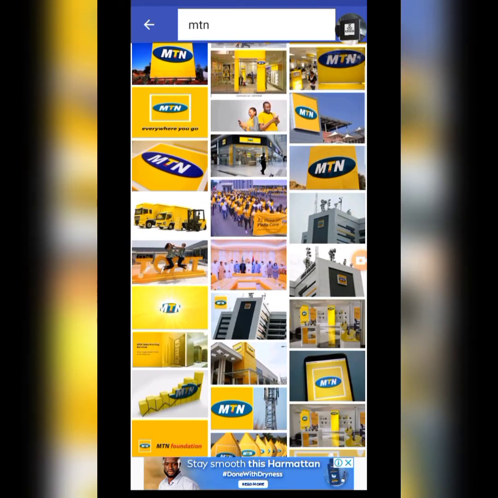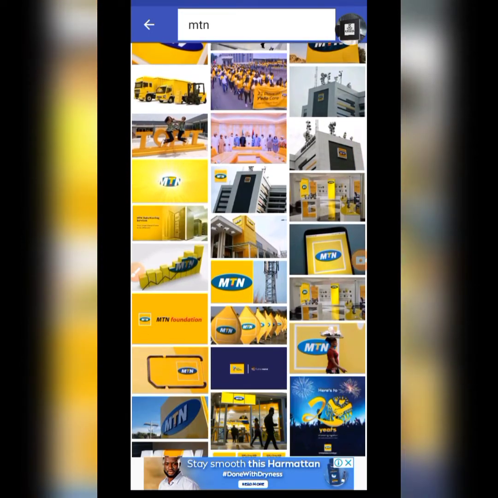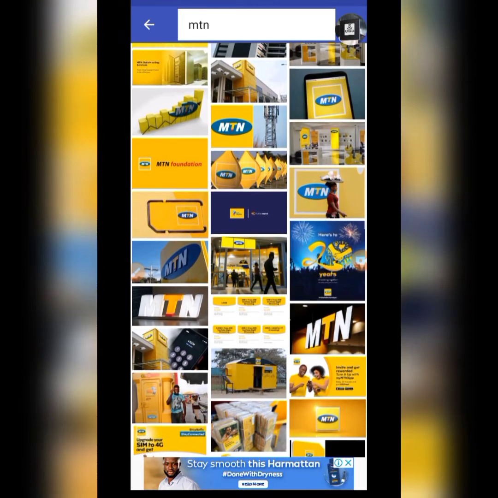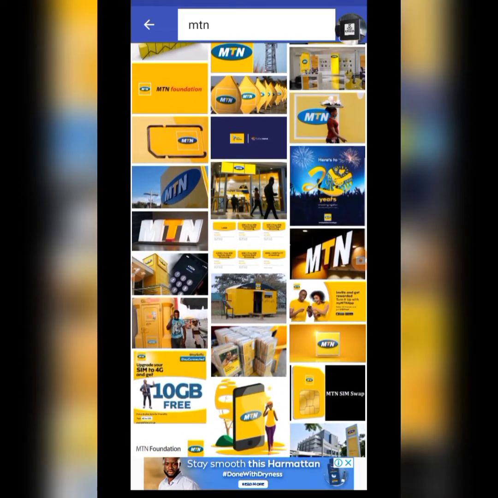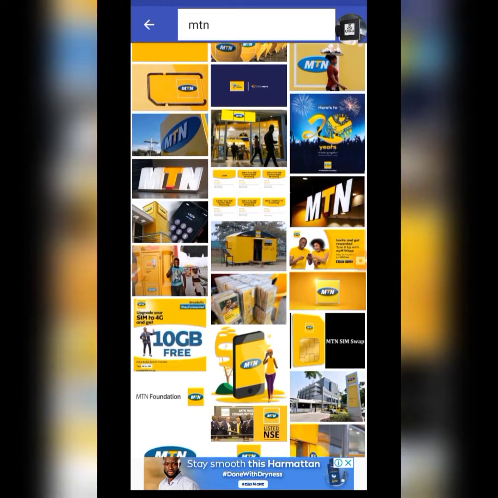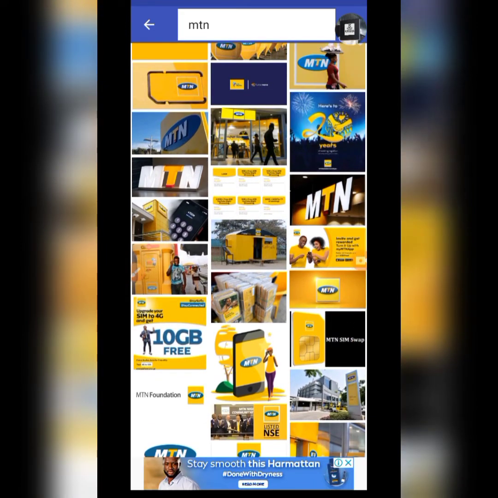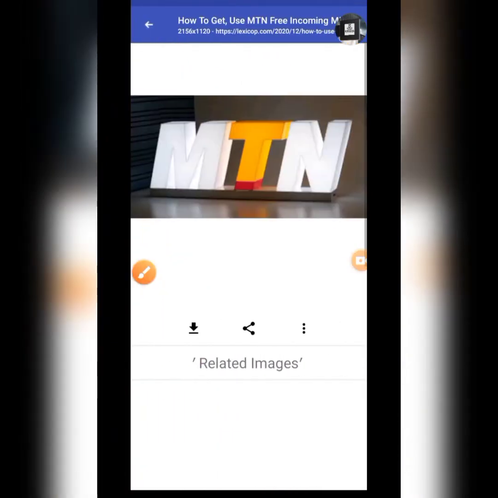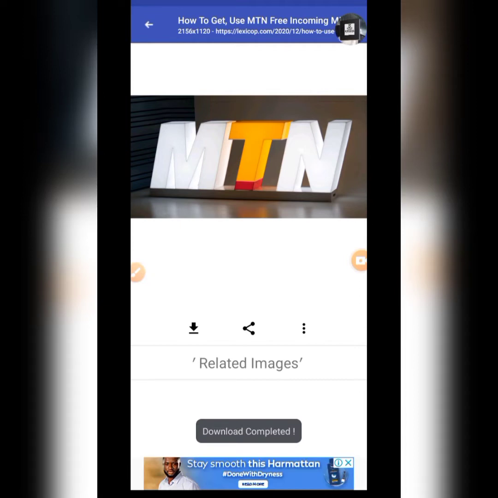Then you can see a whole lot of MTN network pictures. So I think I'm okay with this. I like it. So I click on it and then I have it downloaded. Are we together? So I think we are done with this app now. So let's proceed to the next application, which is how to remove backgrounds.